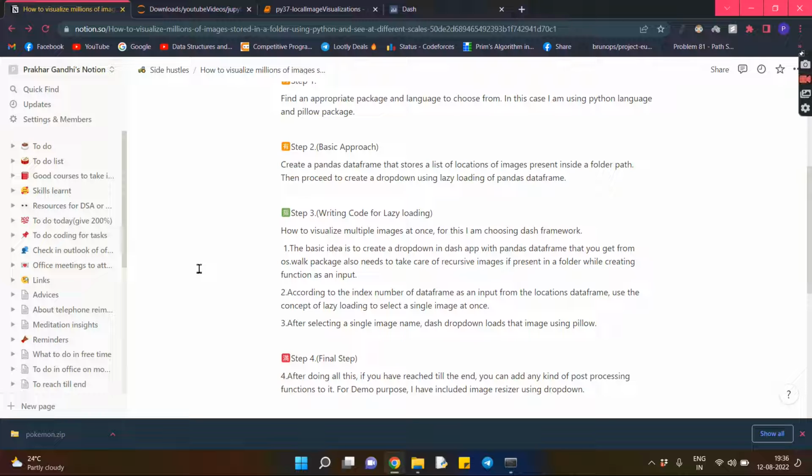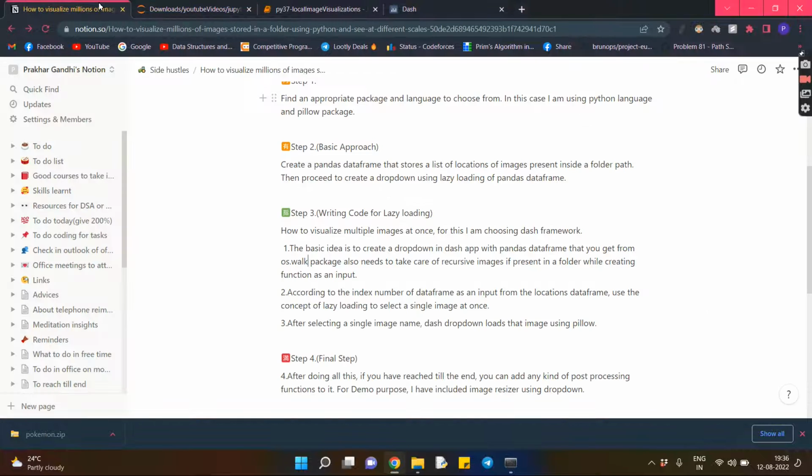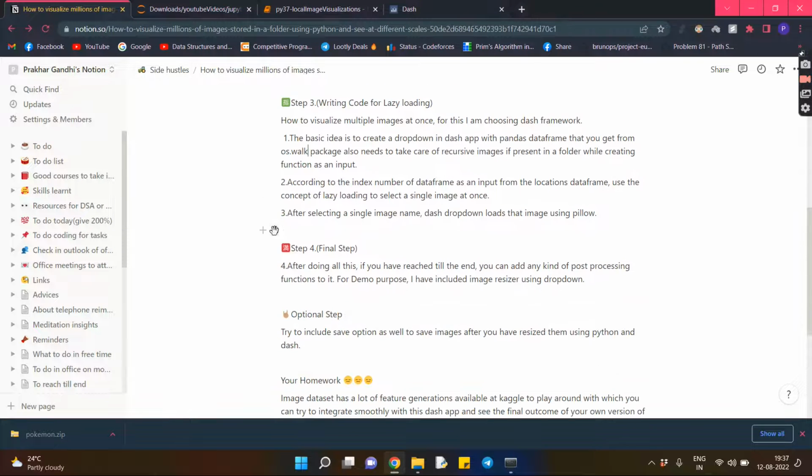It's an input from the location data frame, and I am using the concept of lazy loading to select a single image at once. After selecting a single image name, this drop down will load that image.